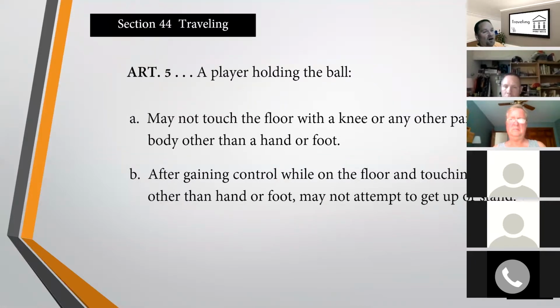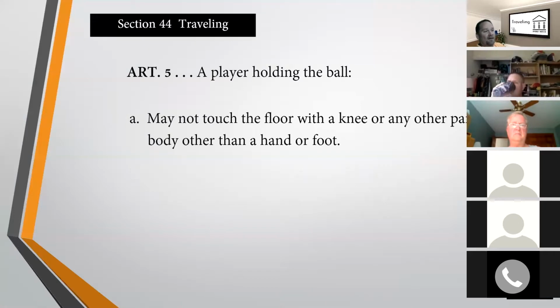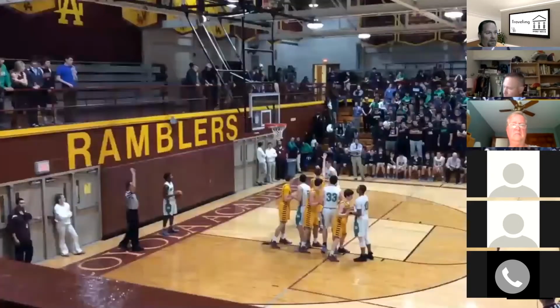All right, last article of traveling, and then I got some clips that you guys can help out. A player who's holding the ball cannot touch the floor with a knee or any other part of the body other than a hand or a foot. They are allowed to put their hand on the floor without violating. Here is a clip.